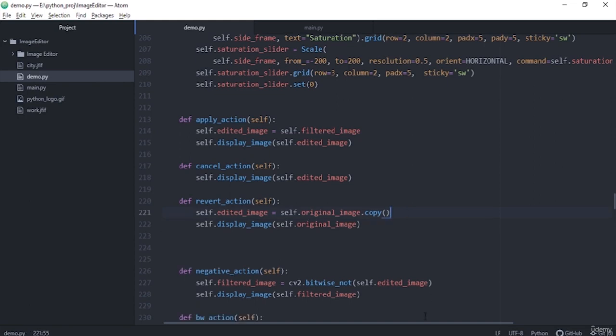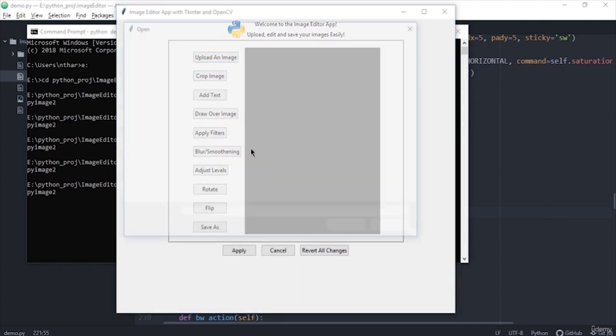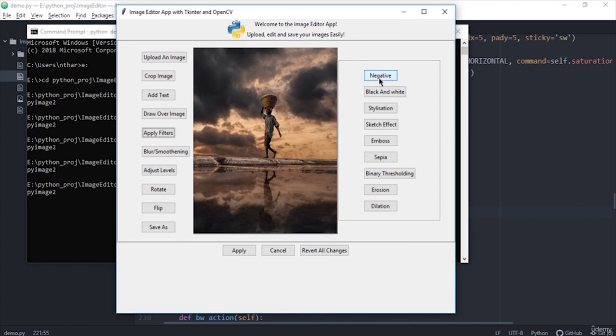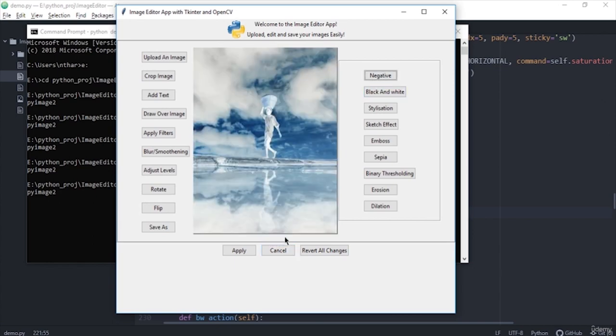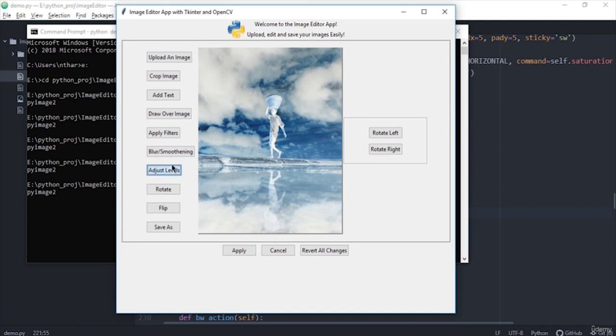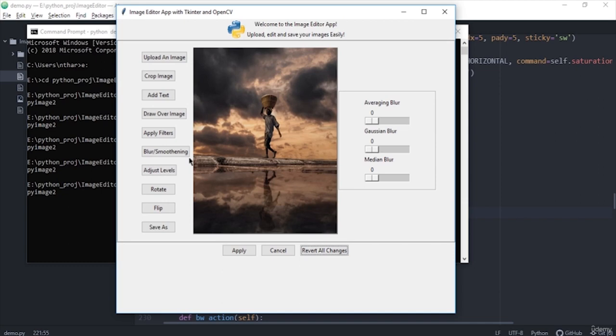So that's how this works. If I just run it, we can see we have an image, and if I apply negative, the user can cancel to bring back the original image, for example this. But if we apply it here, then whatever functions I go to, the canvas is just like this. So when you click on save as, this image will be saved, not the filtered image or the original image. So revert all the images, and it brings back the original image.